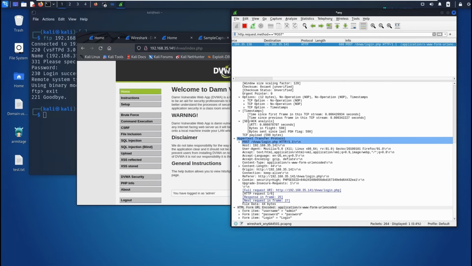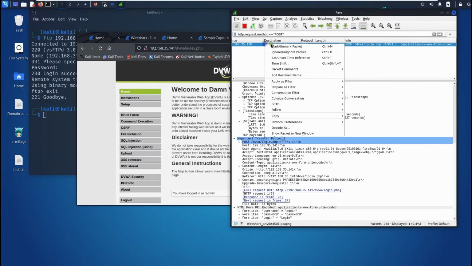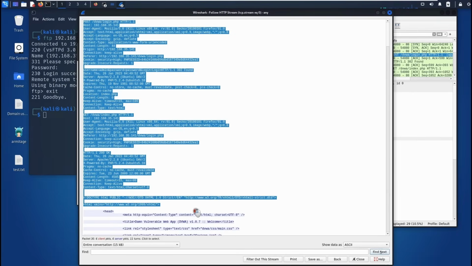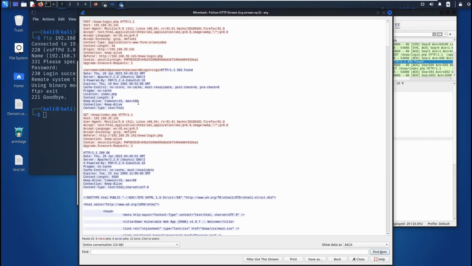Also, if you don't really want to do that, you can follow the TCP stream, HTTP. That's exactly what we put forward here, and we will see the connection and HTTP request. And if you see right here, the admin and the password is this. Without further ado, there are a lot of things in Wireshark.